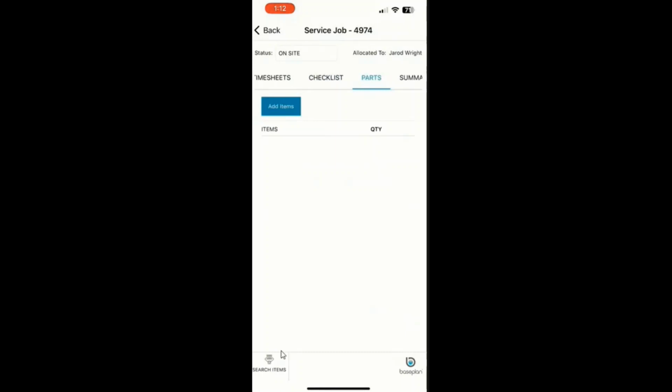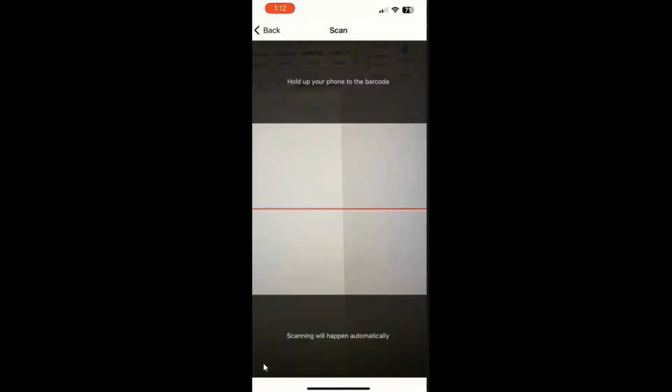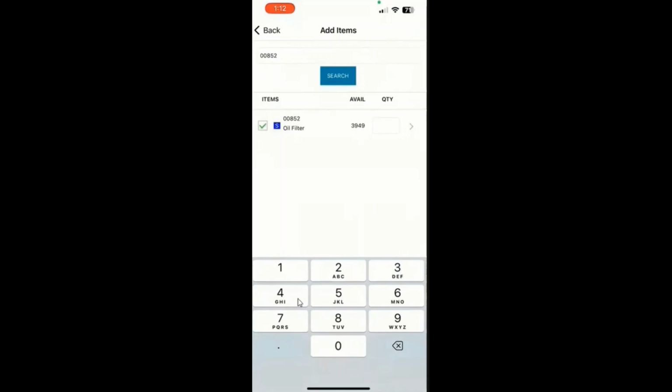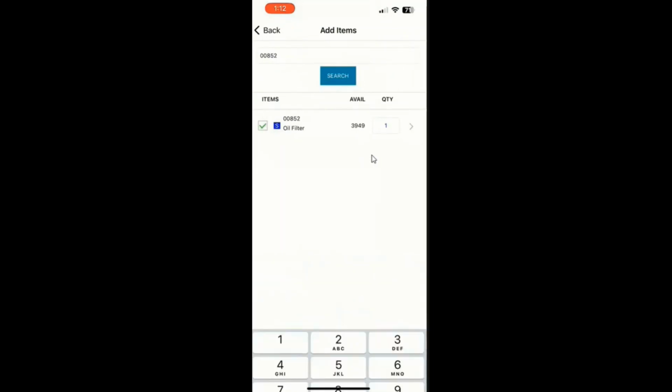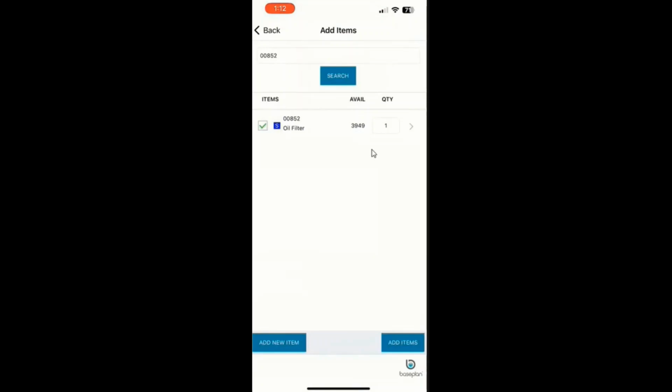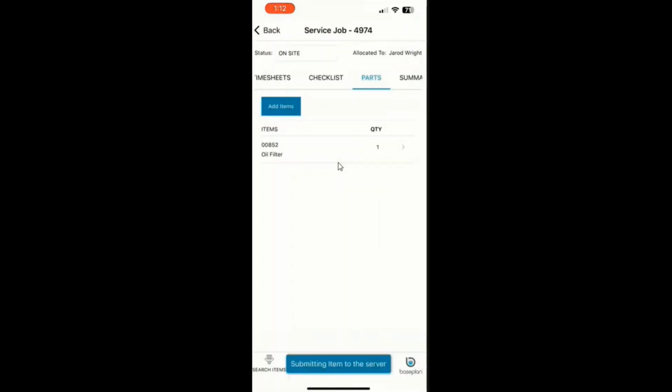So I've got a barcode here, so I'll just scan my iPhone. Here we go. You should be able to see. There we go. There was a barcode, and then it will take you straight to the relevant part, ready to put in the quantity that you need to use. We can see the availability here is all from the warehouse that the user is linked to. So it will manage inventory as parts are used from here. We'll go ahead and hit add items at the bottom right.